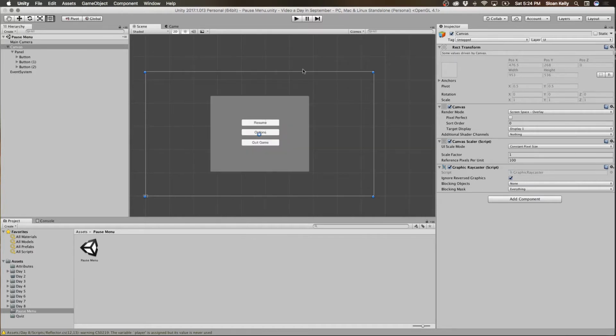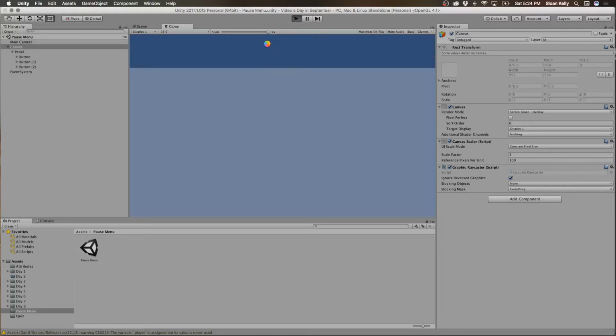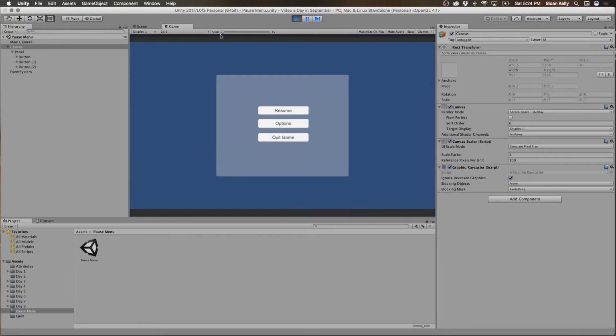Okay, let's see if that's in there. So now the pause menu is there, it's available, it's always going to be showing. Oh no, spinning circle of death. Okay, so there is our pause menu at 5x scale. So there it is in all its glory.